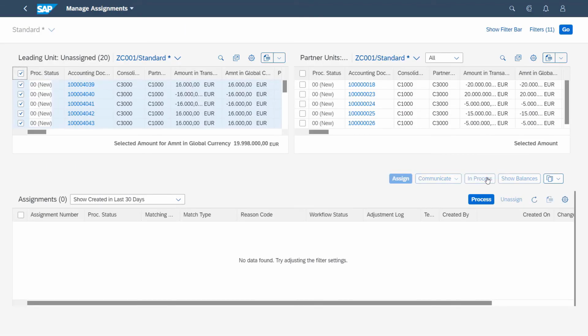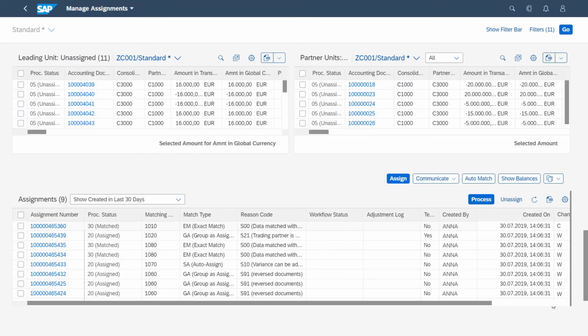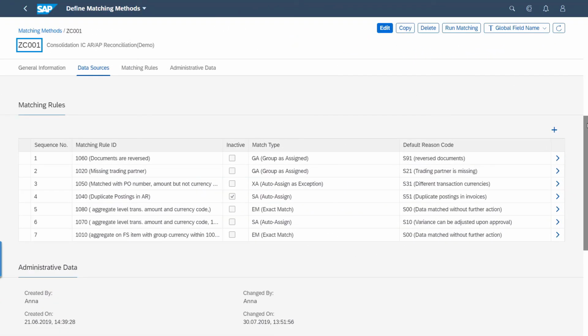A matching run is then triggered to apply the matching rules defined from the group's perspective, usually on a higher level than accounting line items, such as by financial statement items. Assignments are generated to group the postings according to the rules. The items were matched because they hit matching rule 1010, which is one of the rules contained by method ZC001.